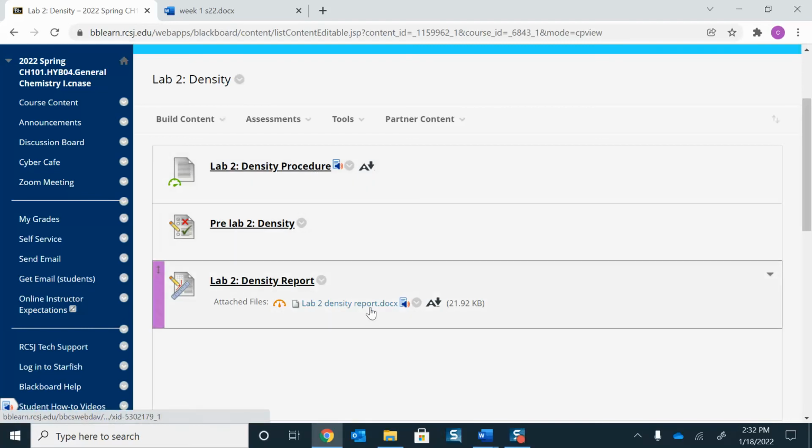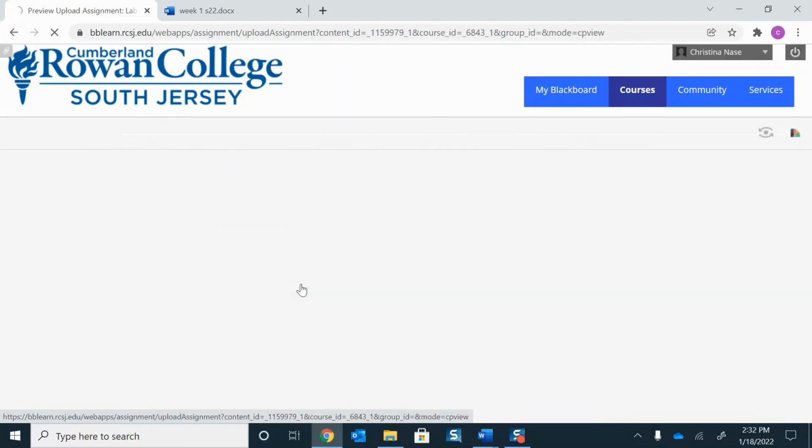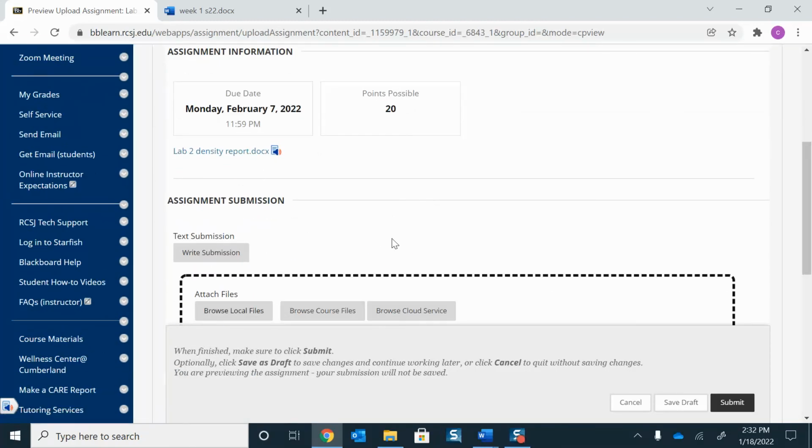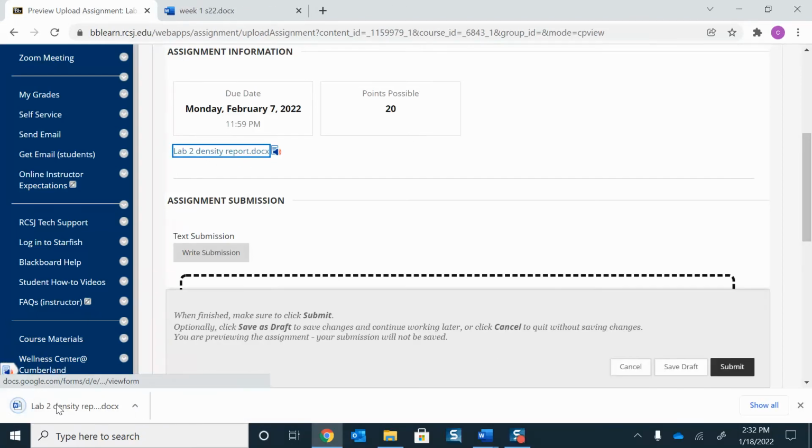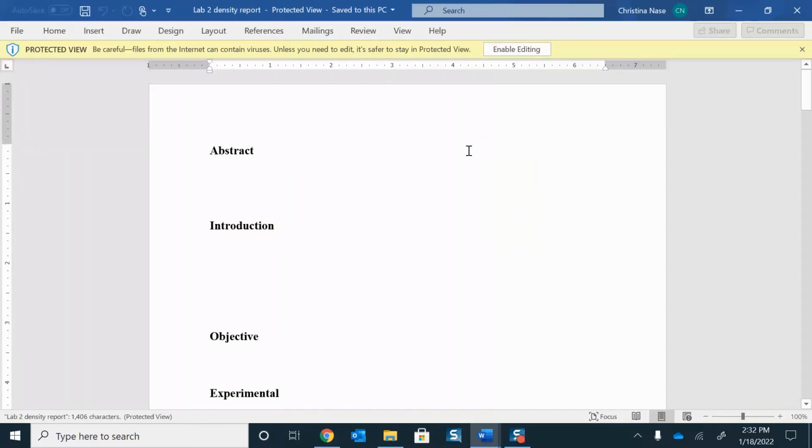So here's the link to the lab report. When you want to submit that, you're going to click on this. You're going to write up your lab report, and if you wrote on paper, take a picture of it and upload it here. Or if you typed everything, great, you already have that saved and you can upload it. Just an idea of what the lab reports look like.